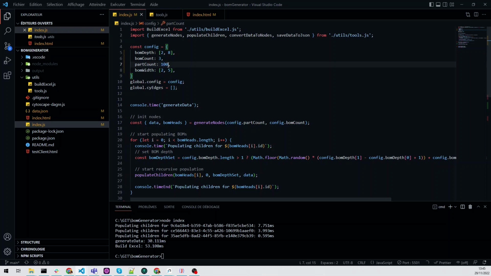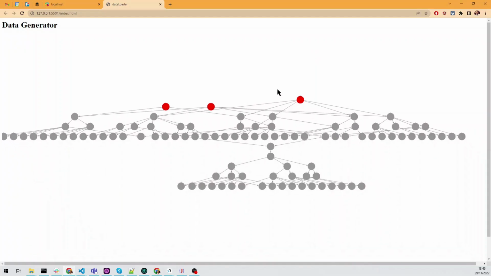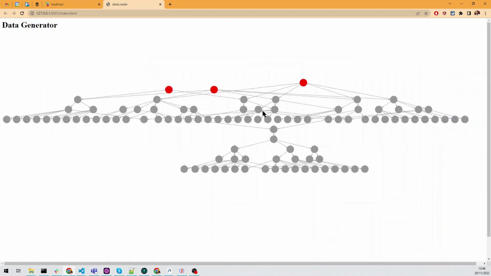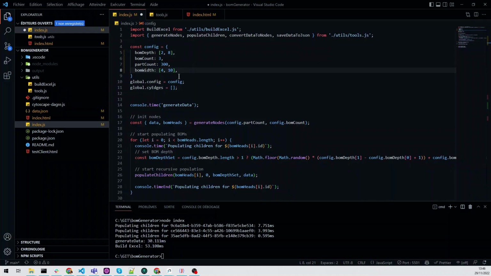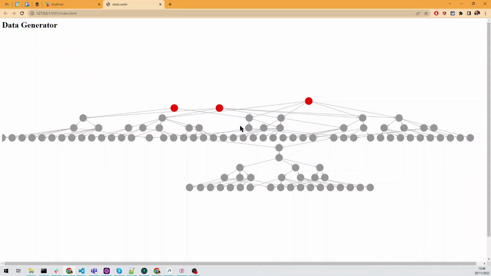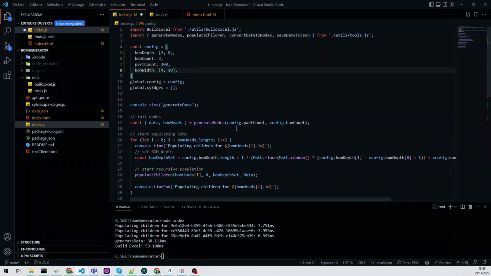But if you want to grow these numbers, the issue at some point is that because we're loading the whole data set on the client side to display this bill of material, it's going to be quite slow. So we will stop displaying this after a certain number of nodes, and we just save these nodes in Excel files, which we then import in Ganister to do our test.